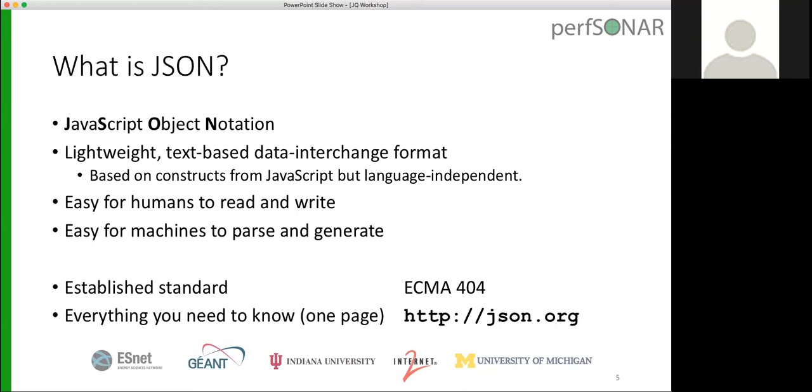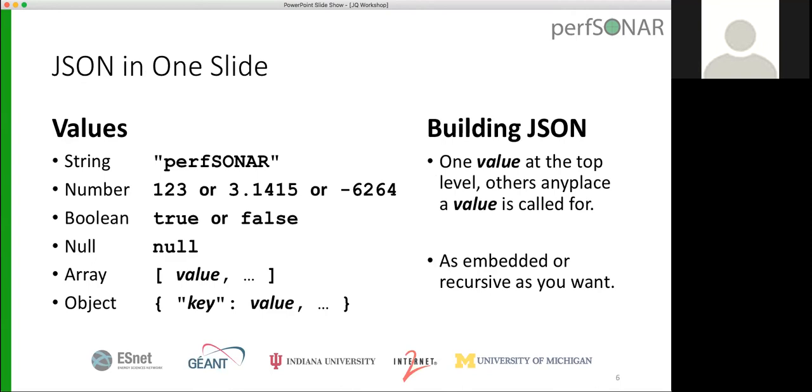There is an established standard for it. It's called ECMA 404. You can download the whole standard off the internet. Or actually, pretty much everything you need to know is on one page at json.org. It is really that simple a format. In one slide, a blob of JSON is a value, and it's one value at the top level, and then others, any place another value is called for.